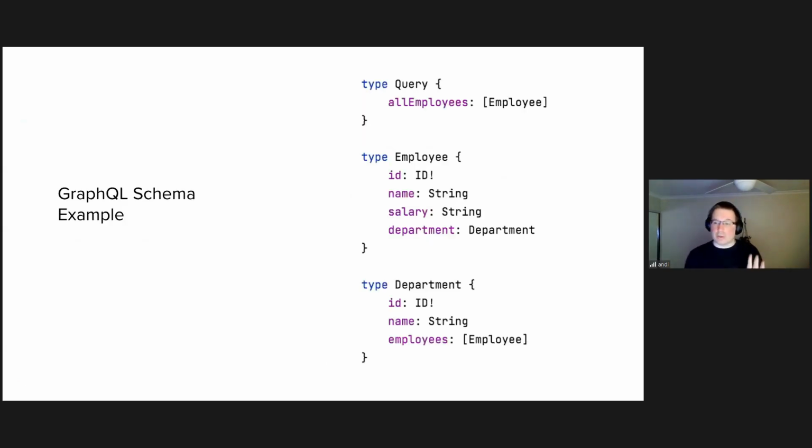Okay, this is actually the schema to the API we just saw in this small demo. It's 3 types. Hopefully it's intuitively clear for most of you how to read this. We have 3 types here. Every type has a list of fields. Every field has again a type associated with it, and we have an all employees field, which returns a list of employees. Every employee has 4 fields itself: ID, name, salary, department. And the department itself has again a list of fields: ID, name, employees.